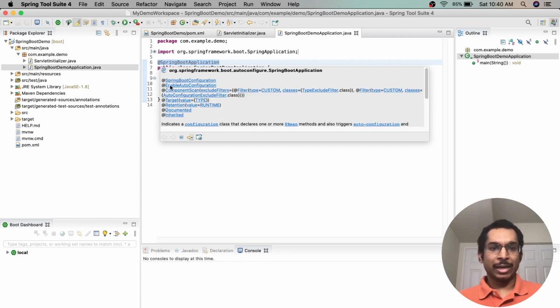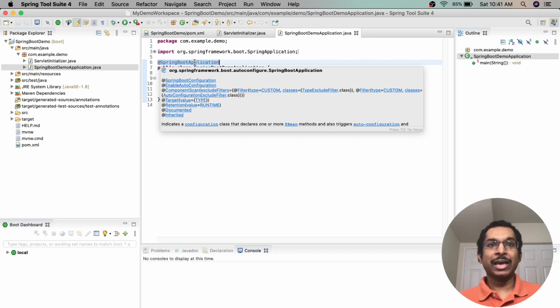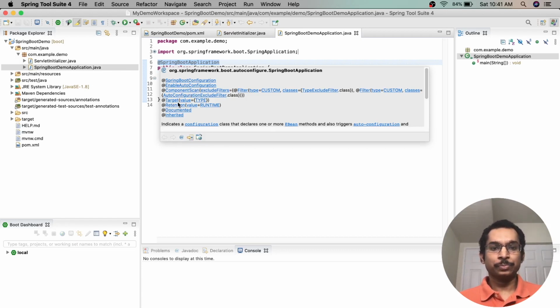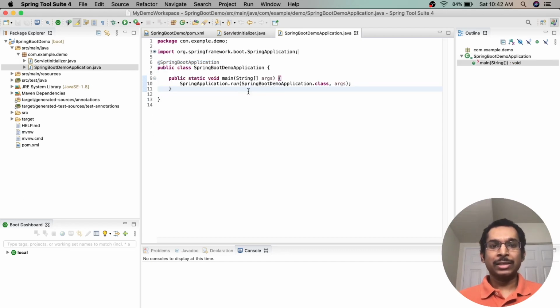You can see it here. The @SpringBootApplication annotation is a convenient annotation that adds all of the following: @EnableAutoConfiguration, @ComponentScan, and @Configuration. This is a wrapper for all these annotations. This class contains the main method which uses Spring Boot's SpringApplication.run method to launch a Spring Boot application.